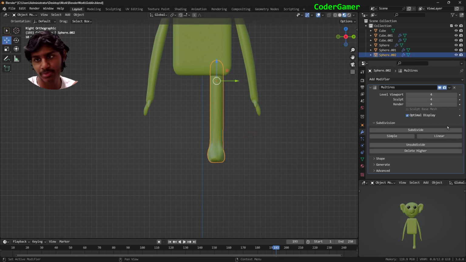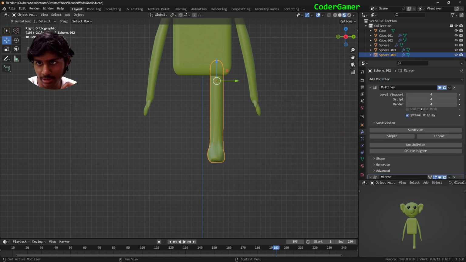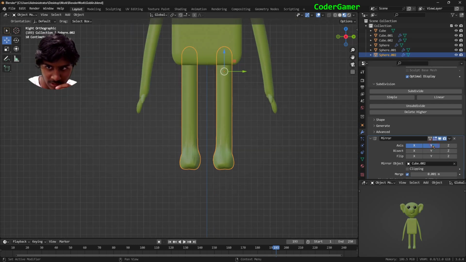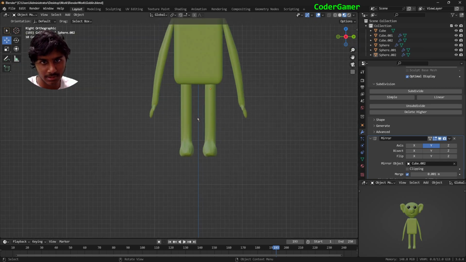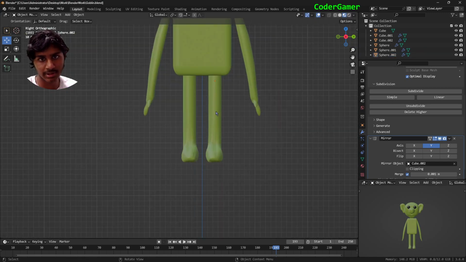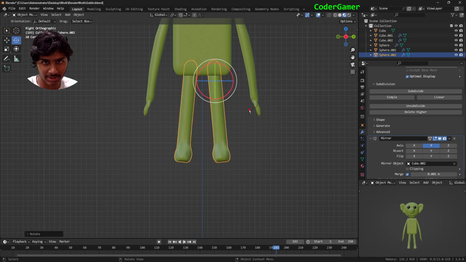And now all I have to do is add modifier, mirror, and then mirror it by the cube on the y-axis, not the x-axis. And then make a few small adjustments, like the placements and all that. I'm gonna rotate the legs a little.